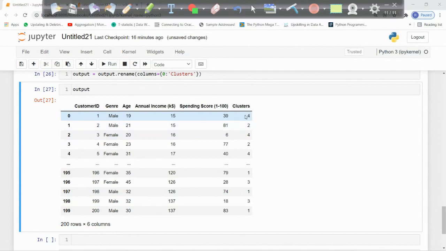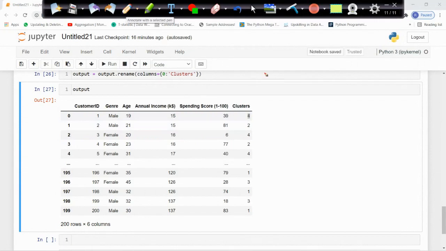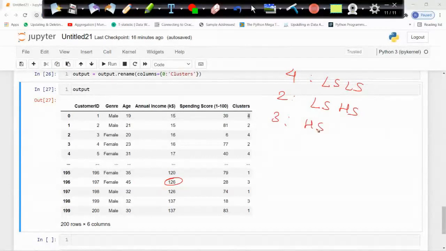Rather than keeping this as 4, I want to give a meaningful value to it. For example, cluster number 4 is what? Low salary, low spending score. Cluster number 2 is what? Low salary, high spending score. Cluster number 3 is what? High salary, low spending score. Cluster number 1 is what? High salary, high spending score. And cluster number 0 will be what? Average salary, average spending score. So rather than having 4, 3, 2, 1, 0 and all those things, I'll give names to them so that the end user is able to understand it quite clearly.